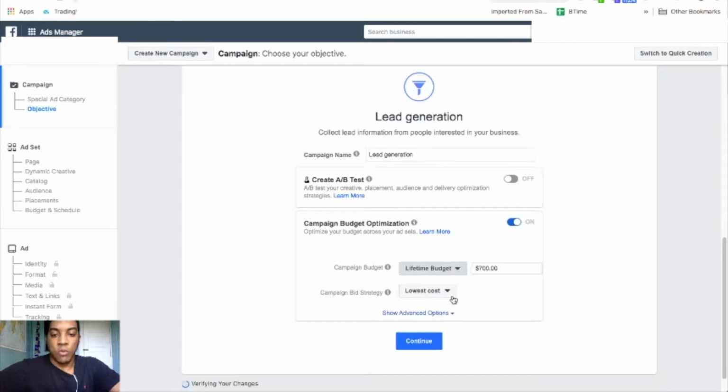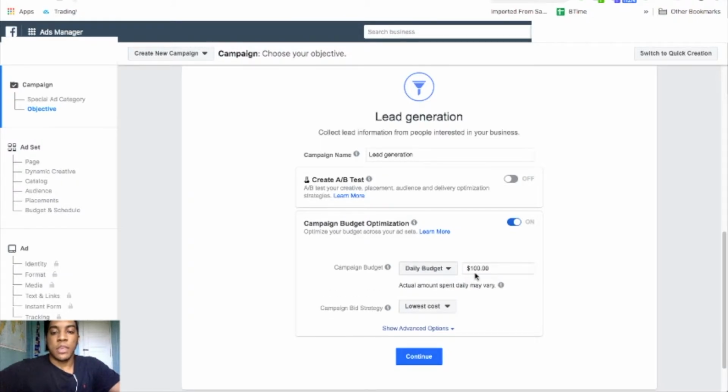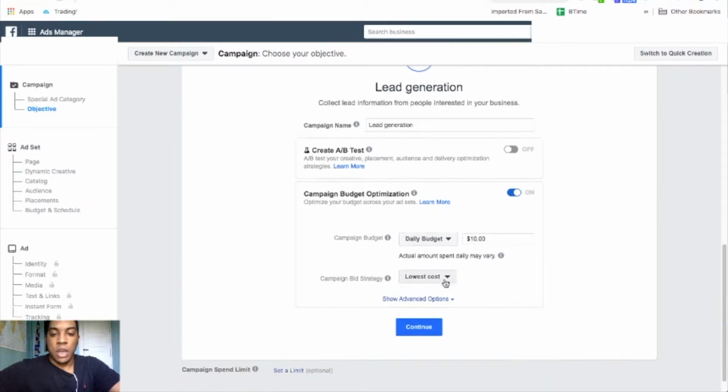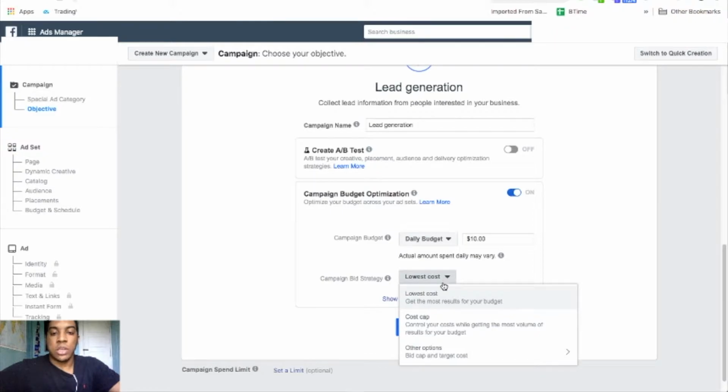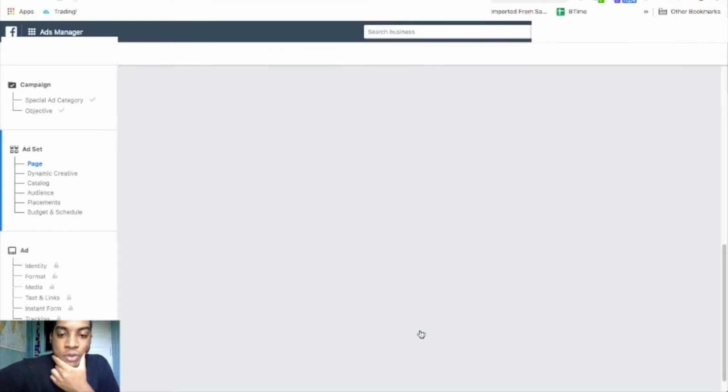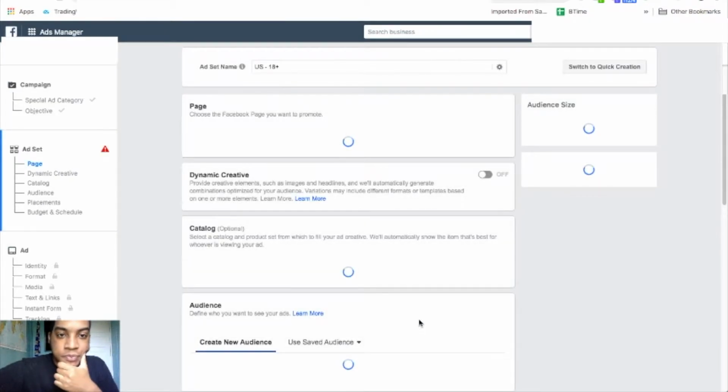Lifetime budget would be over a period of time, right? So if you did $700, then it'd be over a course of time. If you want to do 30 days, you can do 30 days. You're going to leave this at lowest cost. Cost cap is more of an advanced strategy, so we're going to leave that for now. So all you do now is press continue.